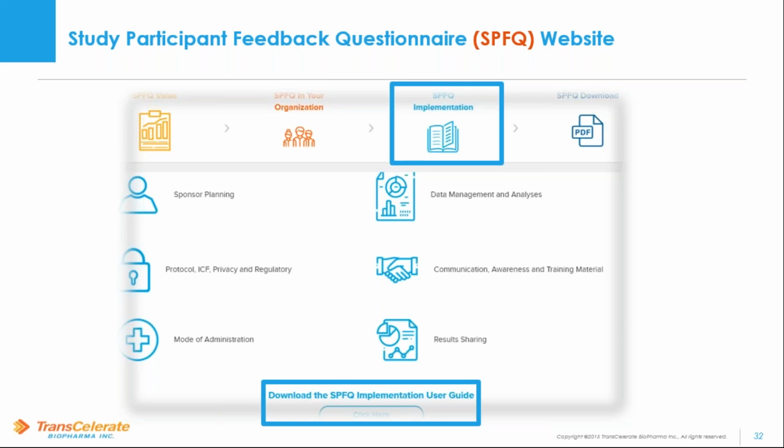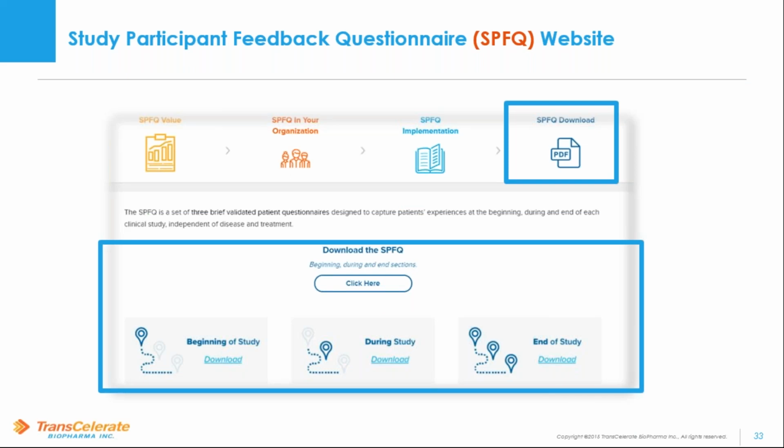And if you click on the SPFQ implementation button, you can download the implementation user guide. And we talked a little bit about an example of that earlier, and you can look at the whole thing there. And then the next slide is the actual SPFQ itself.